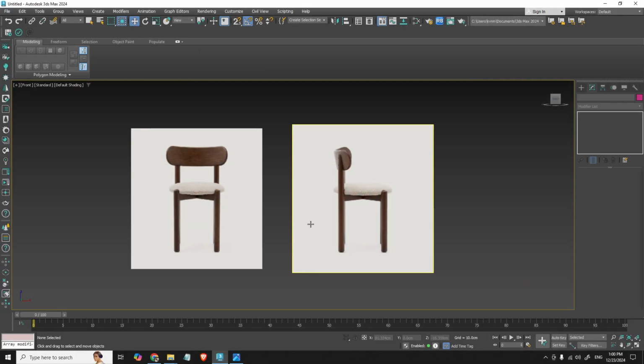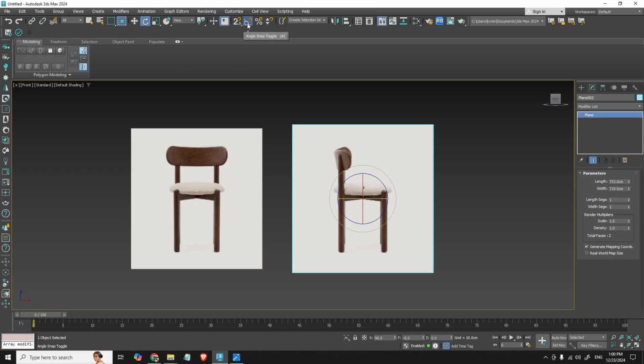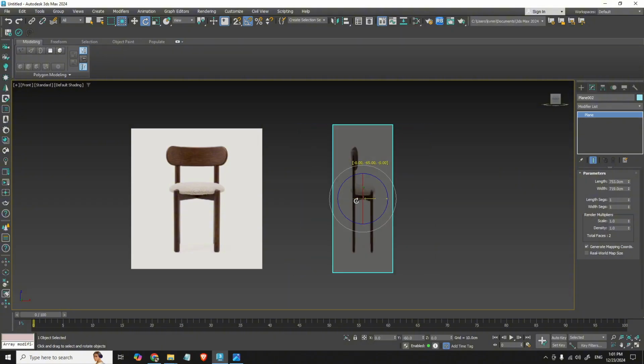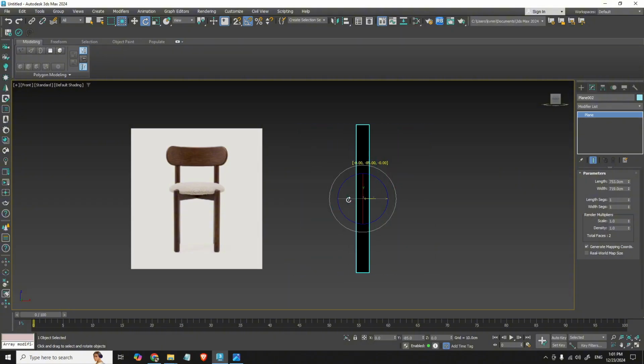Now right here, as you can see, I did the same thing for the left side. And I will click on this plane of the left side. And right here, I will select the rotate tool. I will turn on the angle snap. And I will rotate this at 90 degrees.